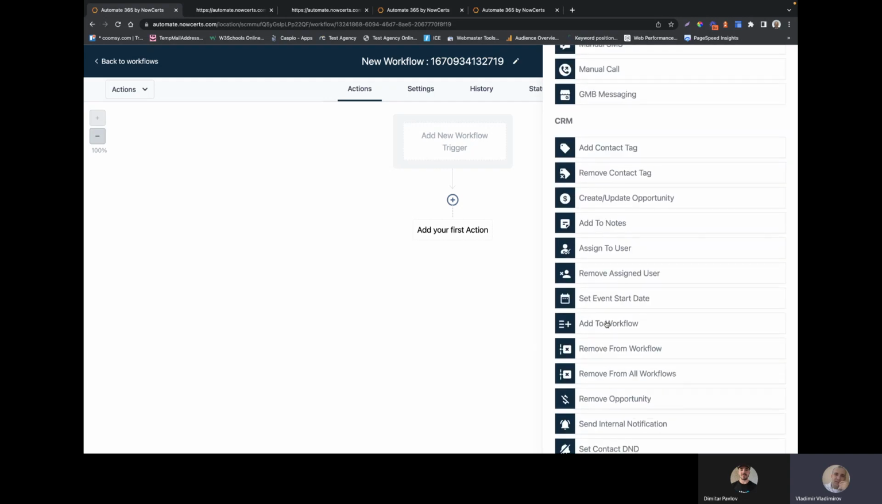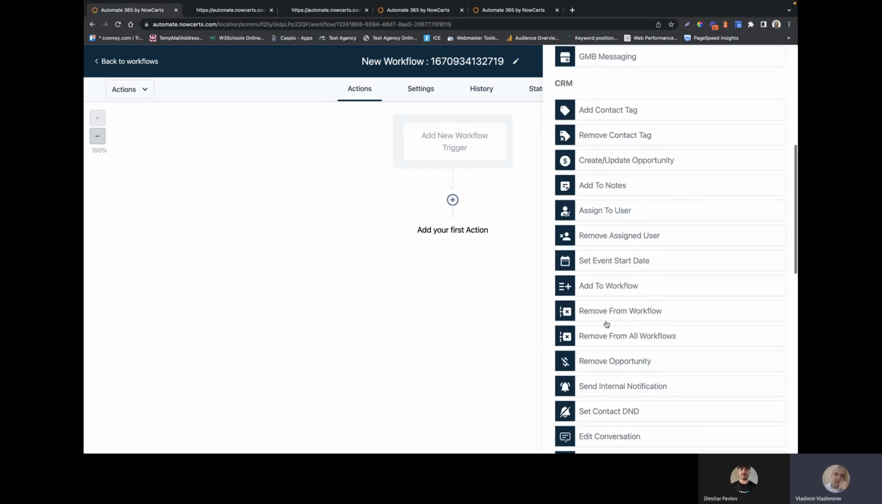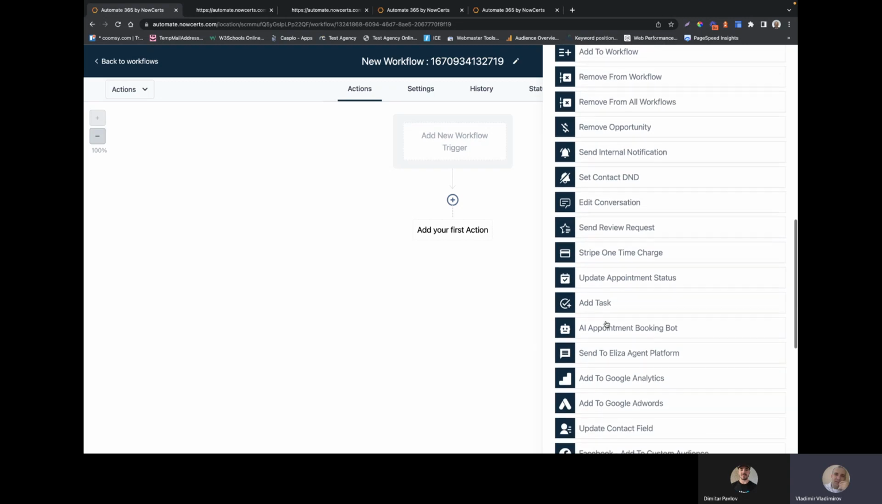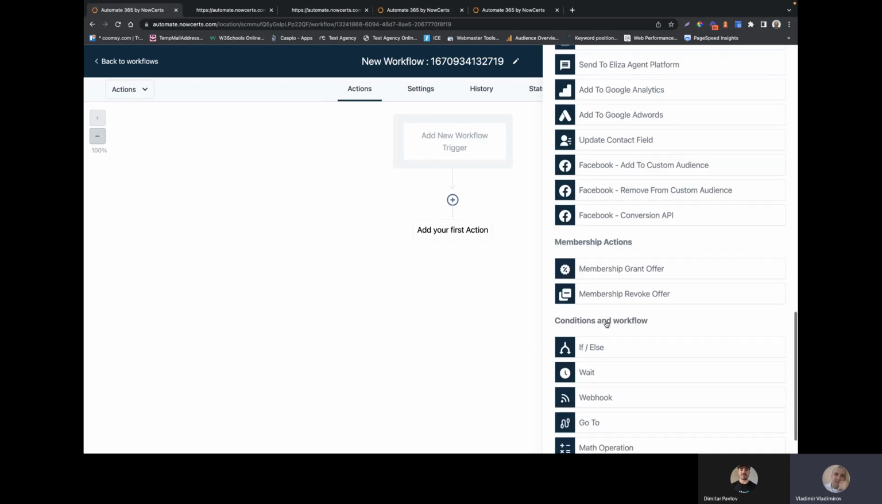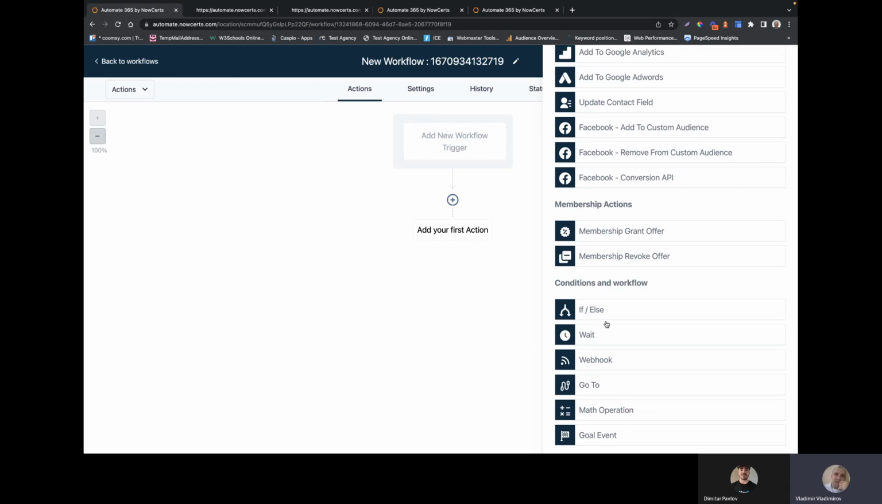Internal CRM type of things, assign users, notes, tasks, create opportunities, all kinds of events within the CRM. All of that can be automated right within here. And yes, all of that comes with an integration with NowCerts, which is great because data flows between the two systems. All the way down to something that is quite amazing.